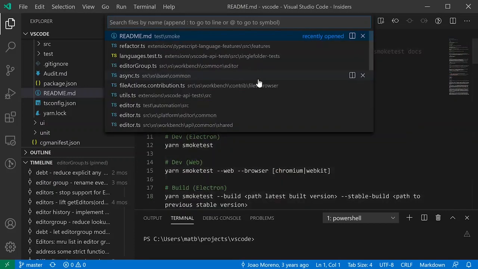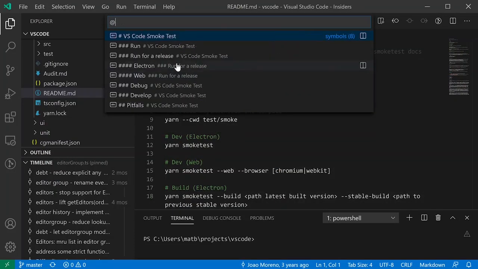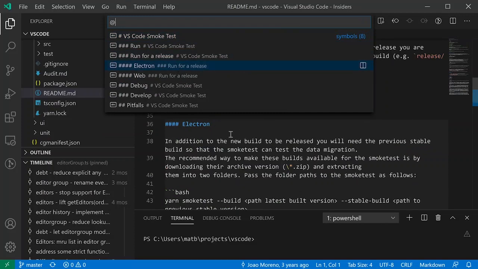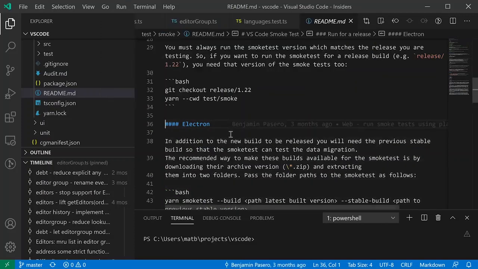But if I want to go to one of these, all I have to do is just browse to it, and it's being highlighted, and then I can press Enter, and my cursor has immediately jumped to that header.